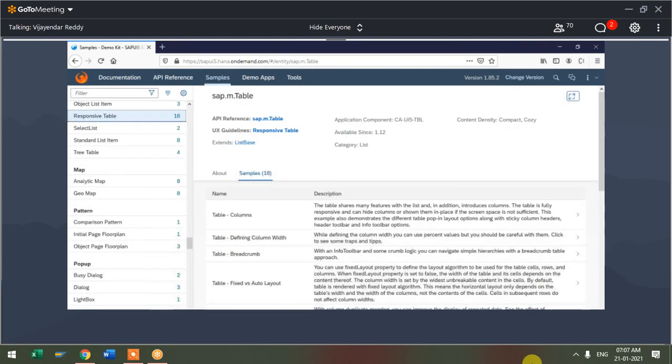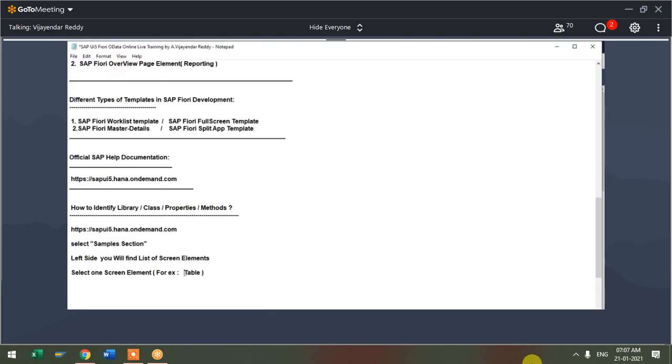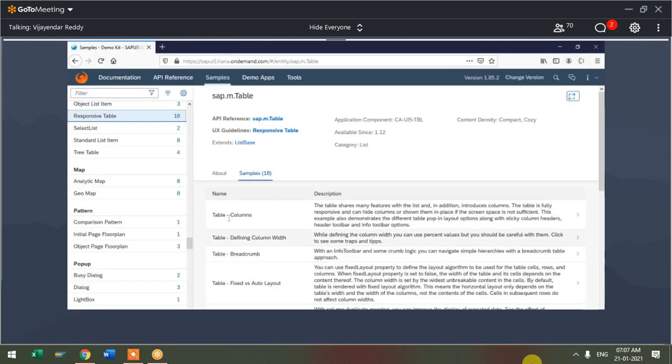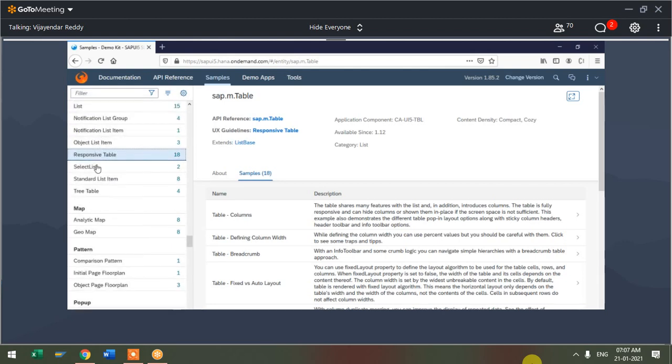Okay, you can see there is response to table. Response to table, that's nothing but table. So after selecting that screen element, here you can see you'll get class name, left side library name, and you'll get API reference. That is important for us. There is API reference here. You need to select this API reference.